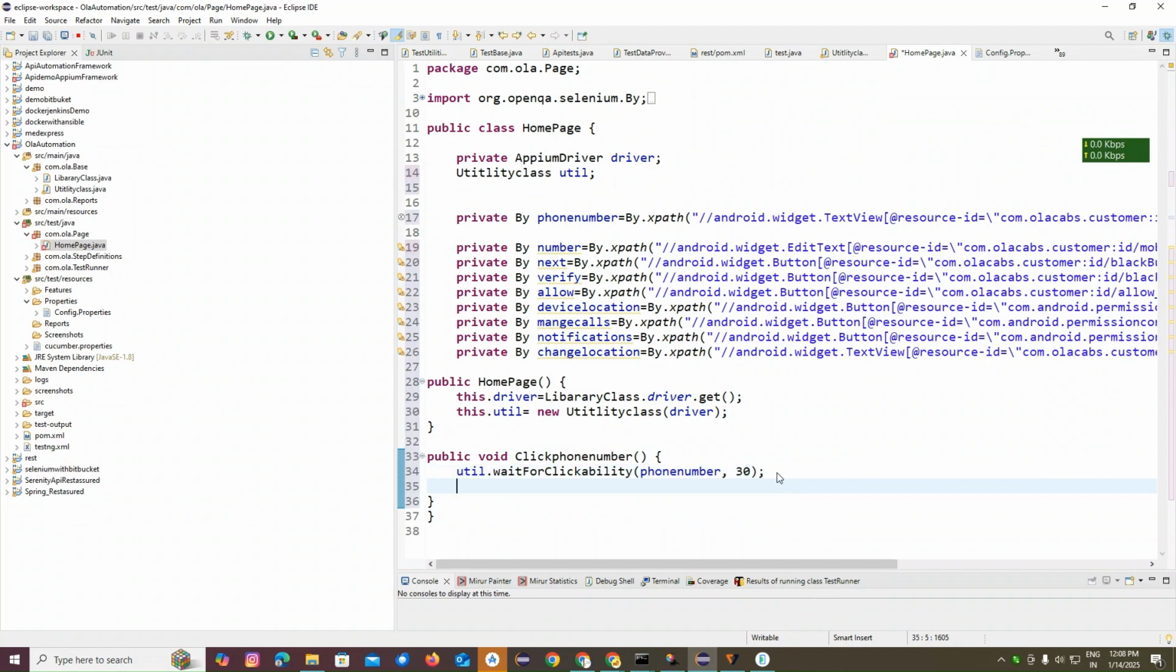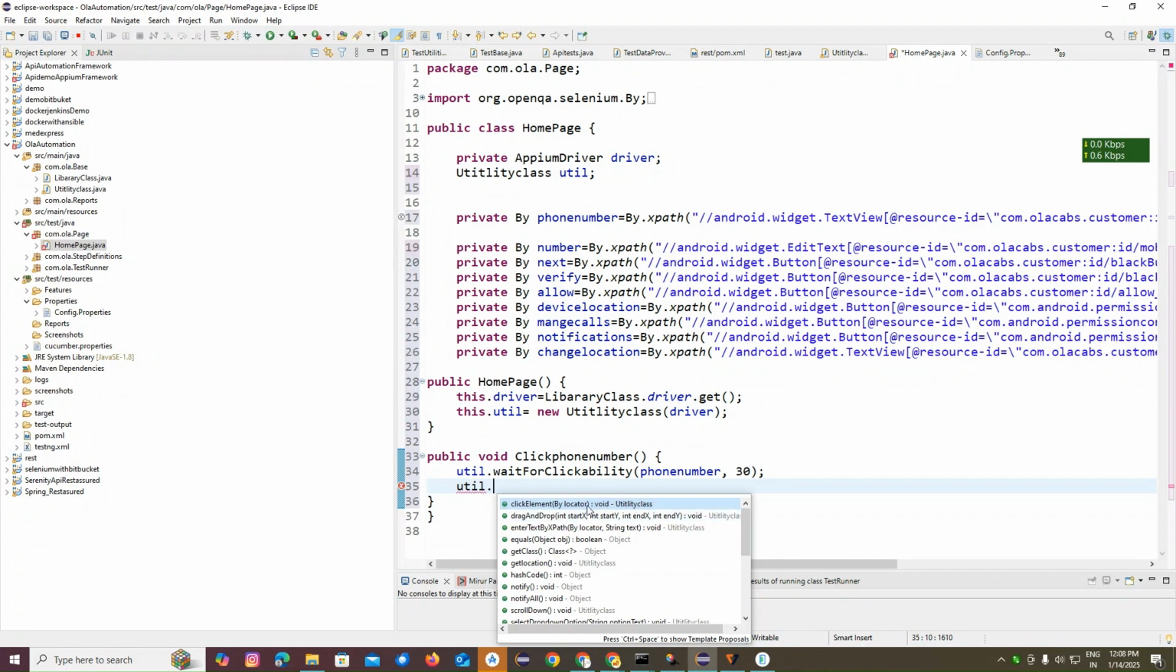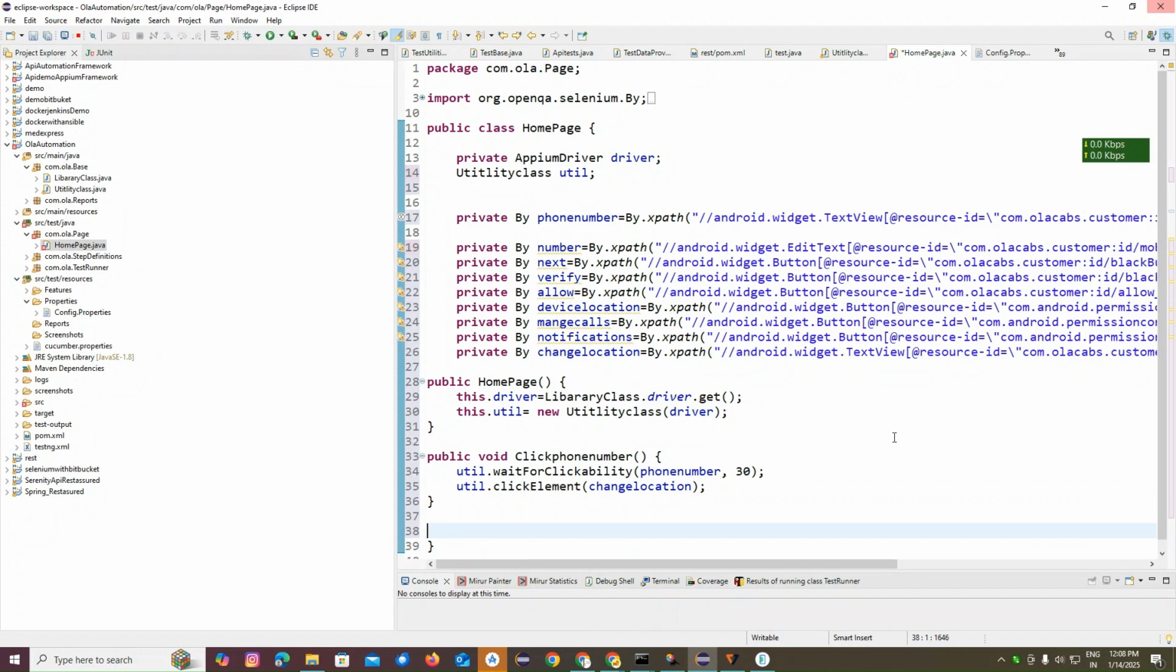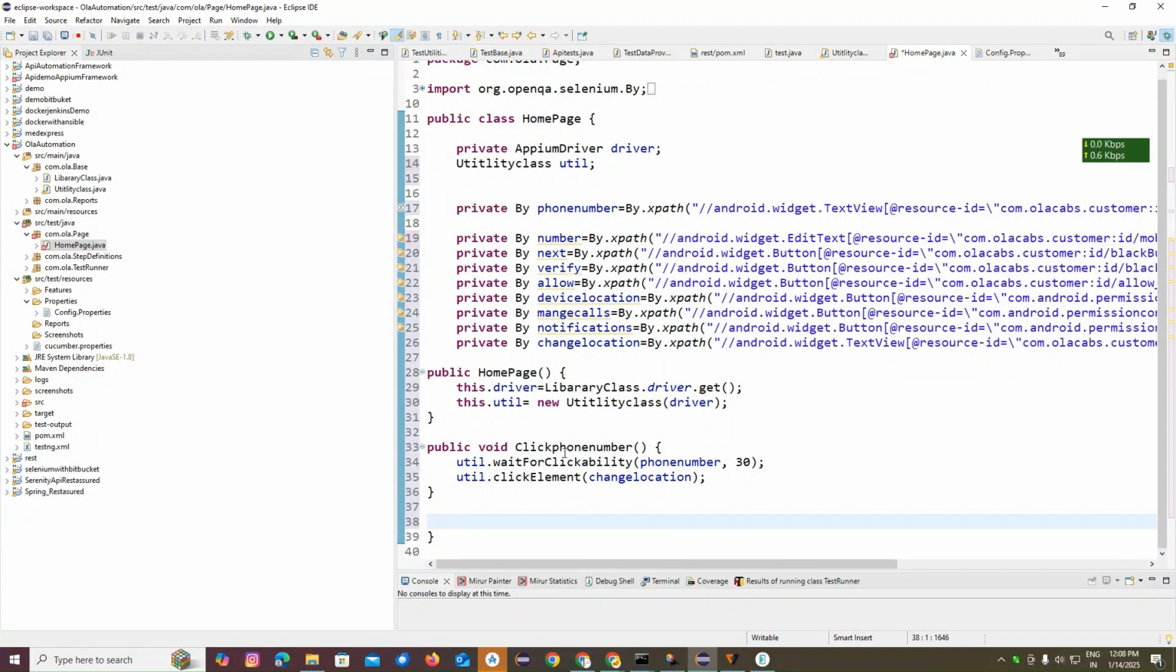Okay, phone number, 30 seconds, then util dot click element. So we are asking every element to wait. Now what I need to do is right click phone number. We need to enter a phone number.